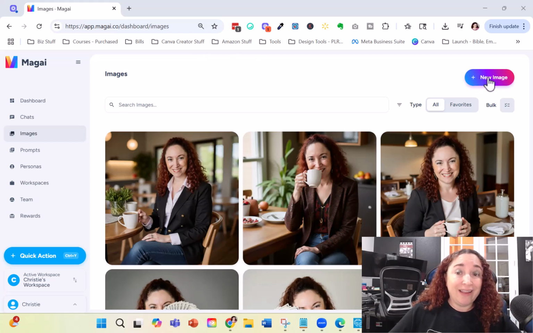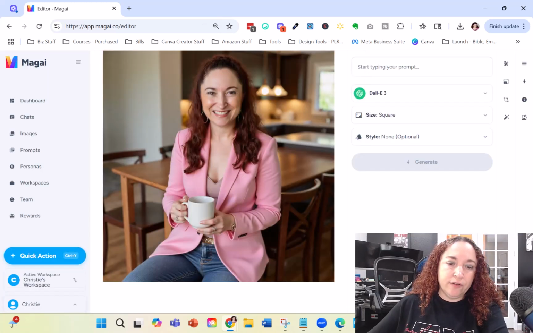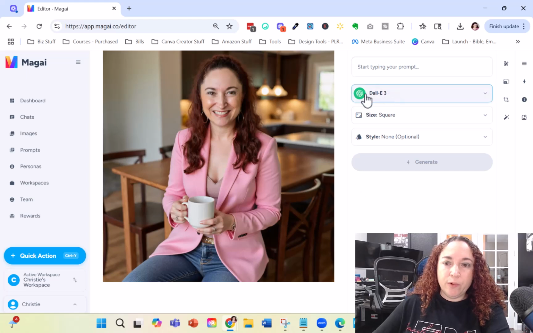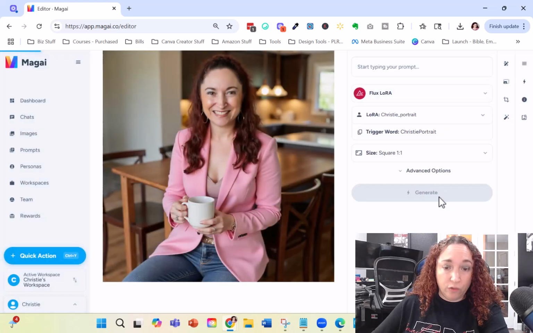So we're going to go here again where it says New Image. And this time, instead of creating a new AI model, we're actually just going to start creating the actual images. All right, so now that we're at this window, we're going to go and choose the model that we want to use, which is the Flux Lora. Right, then you want to choose which model you want to use.